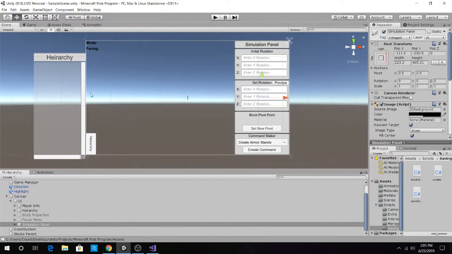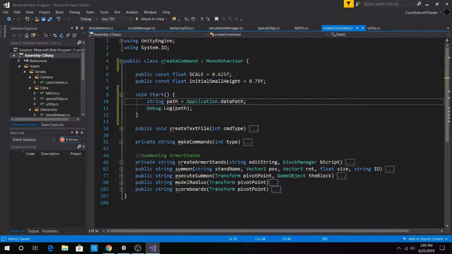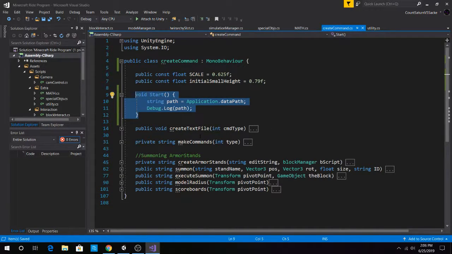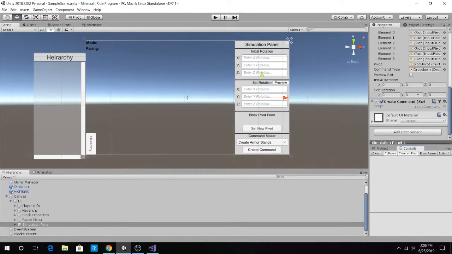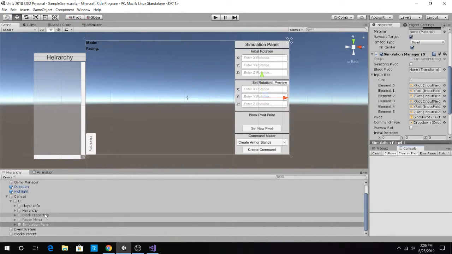Okay. Well, we have a bit of a problem, because the simulation panel pretty much always just gets hidden away. That's actually not very good, because we need the functions of the simulation panel to be active when it starts, and that's a very big problem. Create command is not much, however, simulation manager is actually pretty important.